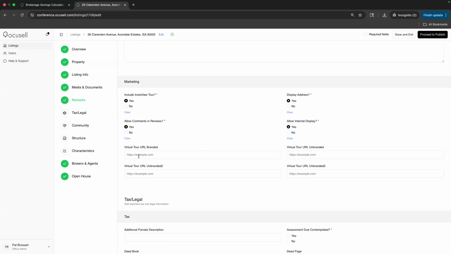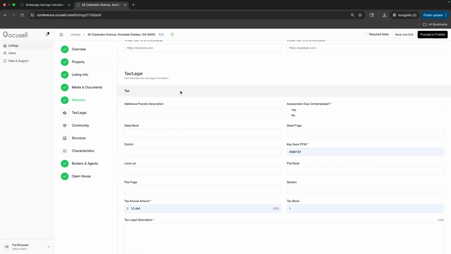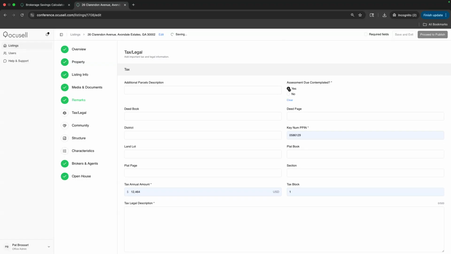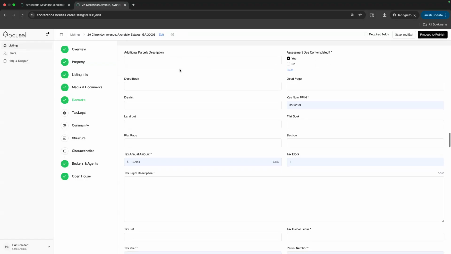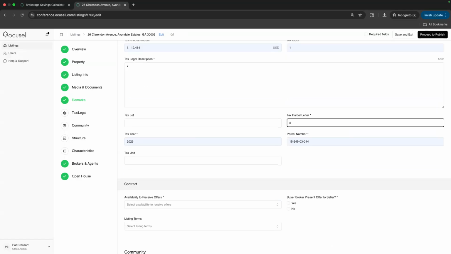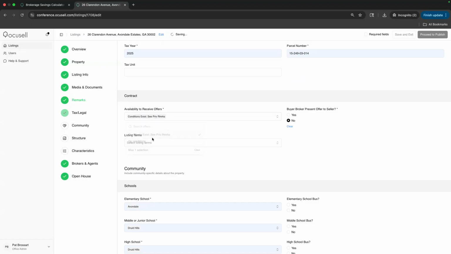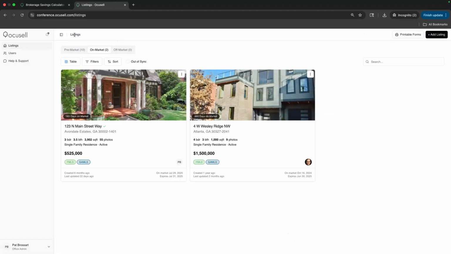We have the ability to add any of our URLs, whether they're branded or unbranded. Some of our tax information here is already populated, but again, we want to make sure to address any of the fields that are still outstanding. Excellent. Now, to speed up the process, I'm going to go into an already filled out listing and show you what it looks like when we go to publish again.